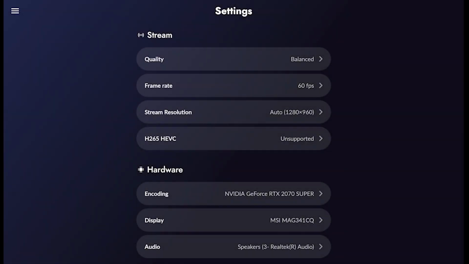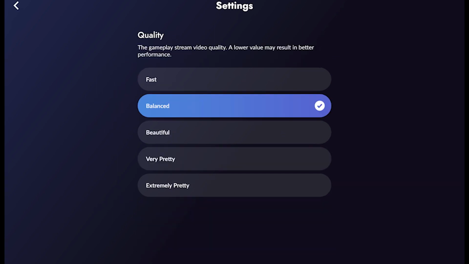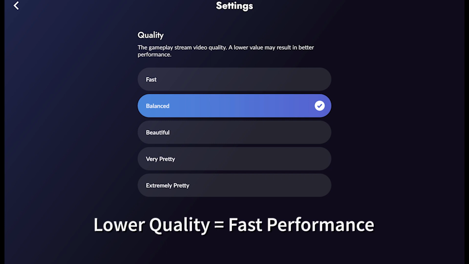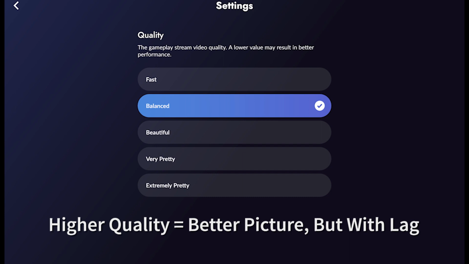Now, digging into the settings allows you to make various changes to modify your gaming experience. The ones I want to briefly talk about are quality, frame rate, stream resolution, and encoding. In quality, you can choose the streaming quality of the video. The lower the quality, the faster the game streams on your device, and the higher the quality, you might see better visuals with a more noticeable lag.